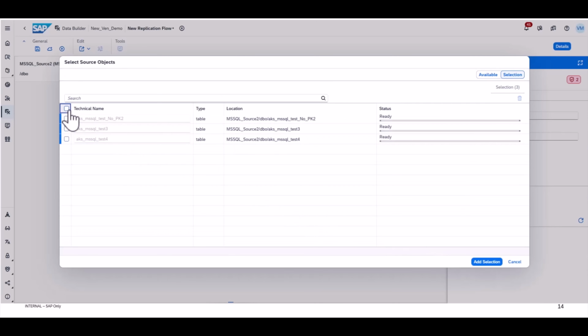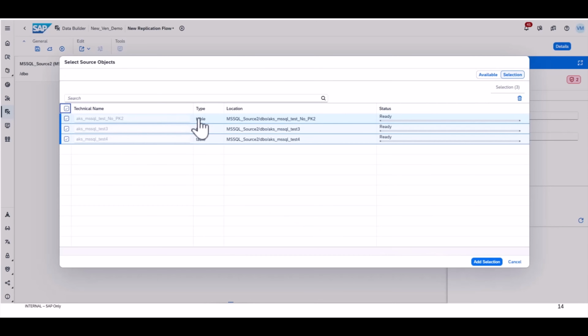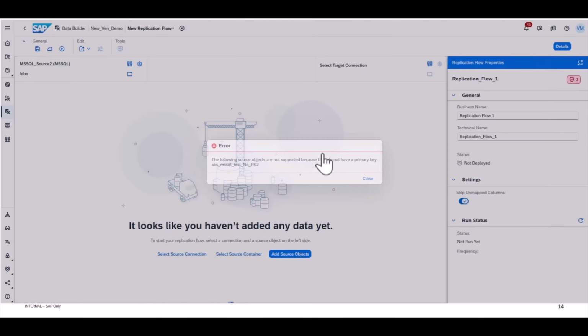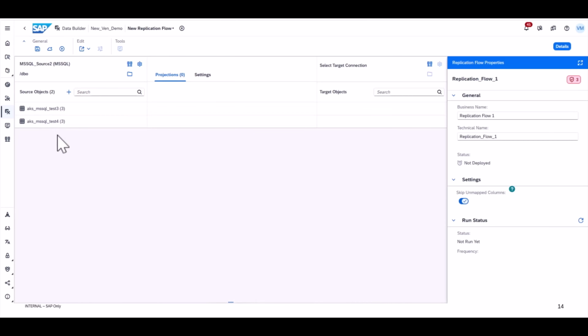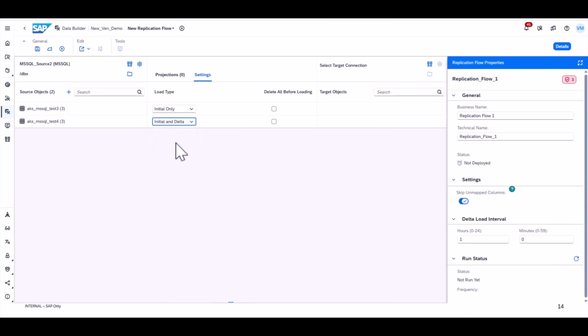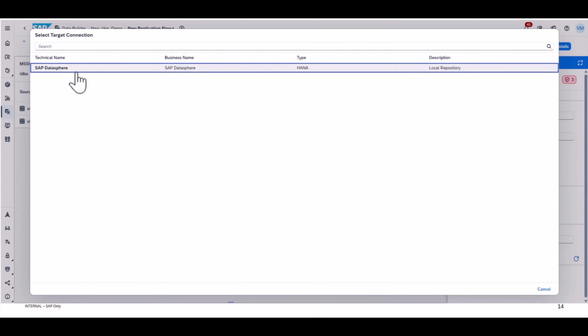When I add these tables, the one without primary key will error out because this is not supported. So when I add these tables to the replication flow, I will see an error. You will see an error for the table that does not have a primary key because this is not supported. So the remaining two tables will be added, and you can change the load types, one for the initial load and one for the initial and delta. Then select your target connection. In this case, I'm going to select Datasphere as my target.